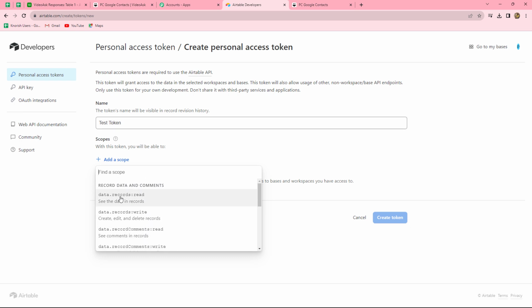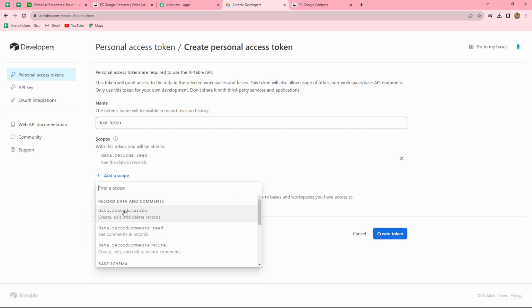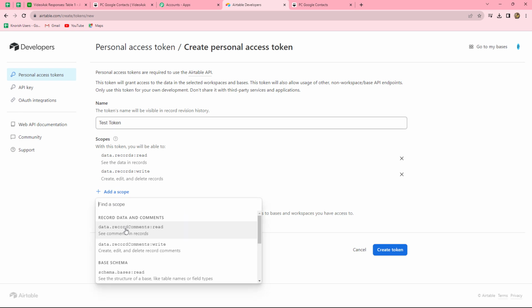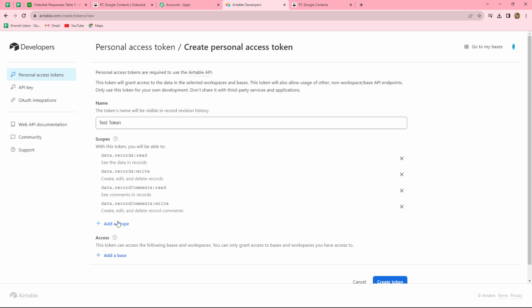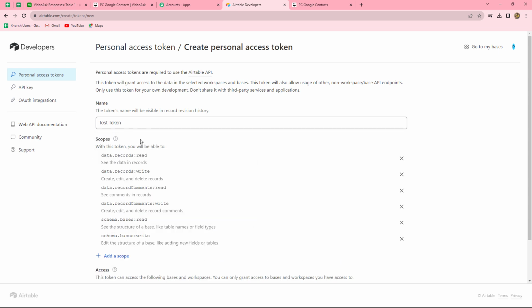So first of all, let's add the scope as see the data in records. Then again we will click on add a scope, then for record write again, then for read comments, then for write comments, read the bases, and for write the bases. So one by one we have selected all the scopes here.